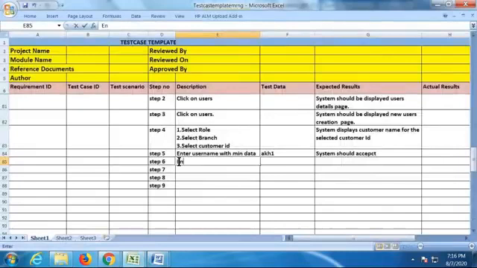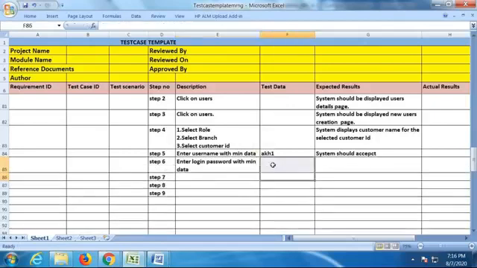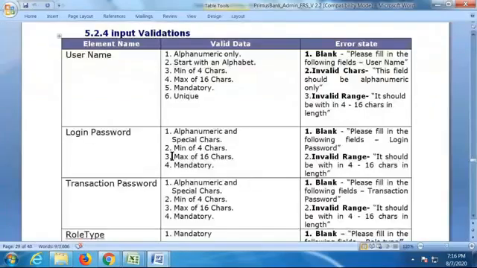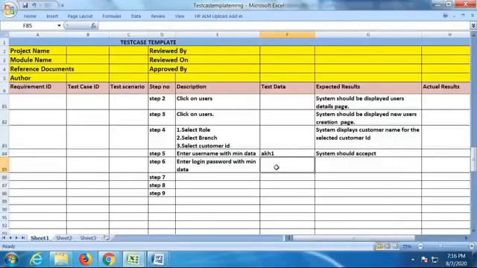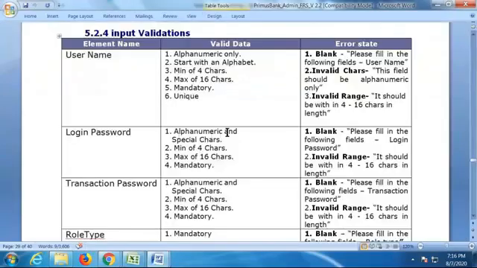Enter login password with minimum data. So minimum is, for login password also, 4 characters. Here it says alphanumerics and special characters. Login password is allowing special characters, any of the special characters.